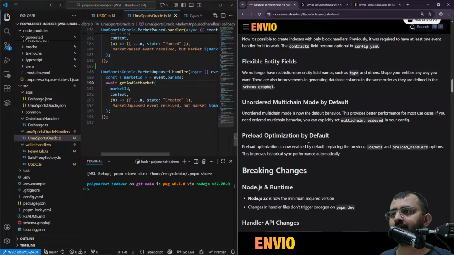Flexible entity fields. We no longer have restrictions on entity field names, such as type and others. Shape your entities in any way you want. There are also improvements in generating the database columns in the same order as they are defined in the schema.